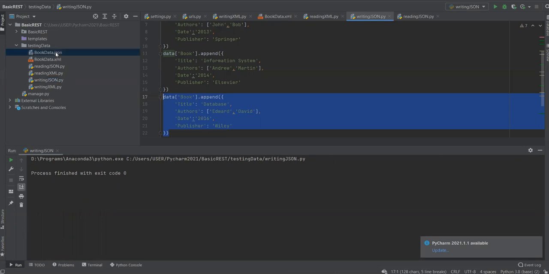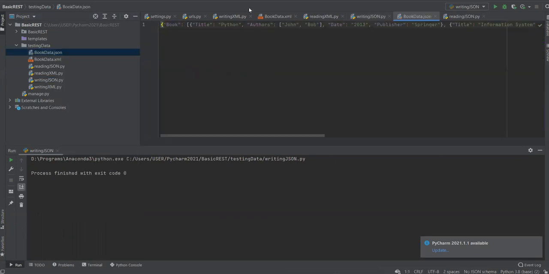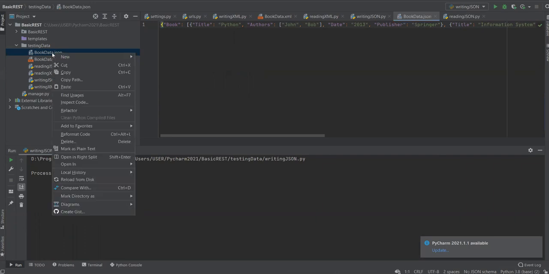If you open this JSON, it is still in one line, so it will screw up your code. It is the same with the XML: just go here and right click. Don't forget to right click, not left click. After you do the right click, you can reformat the code.